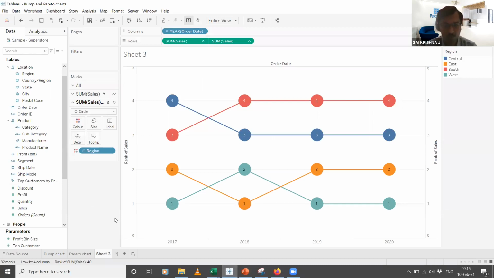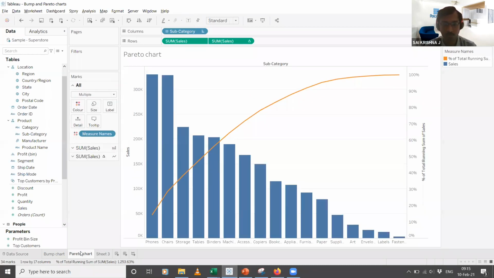Again, we will use the same sample superstore data, and this is how the Pareto chart looks. On the x-axis we have the different subcategories, so phones, shared storage, and so on, and on the y-axis we have the sales. But where does this come from? You see here you have bars which represent the sales, and then you have a line or a curve which represents the percentage of running total of the sum of sales. But what does this exactly mean? I'll tell you.